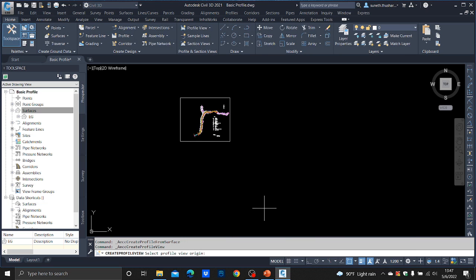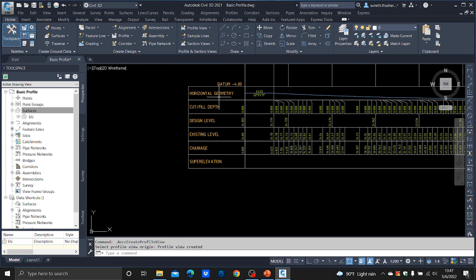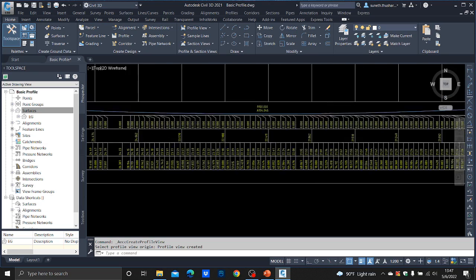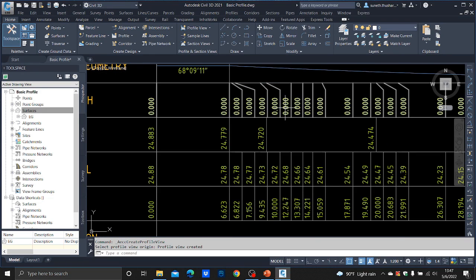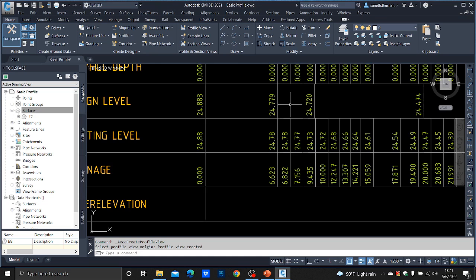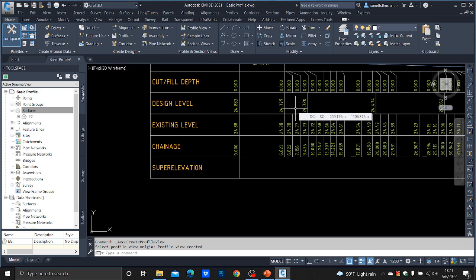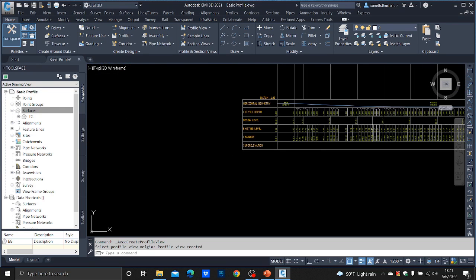So they say select profile view origin. You select a suitable place. So your profile, that is the existing one, is here. Can you see, here they are showing horizontal geometry, then cut fill depth. Here it is 0 because now we haven't yet designed anything. Then the design level and existing level, you can see they are the same. Why? Because still we have not yet designed anything. Here is the chainage, and this is the super elevation.